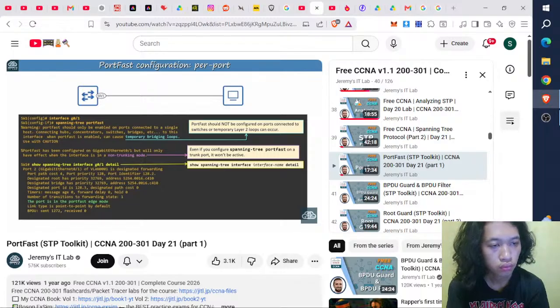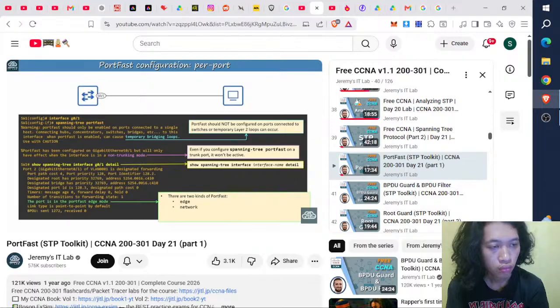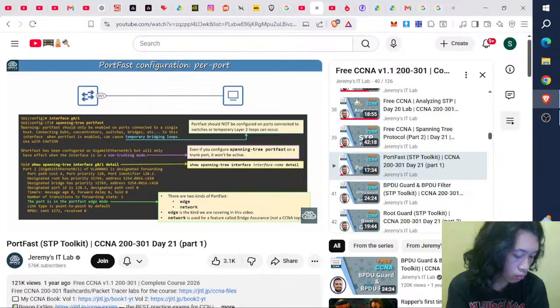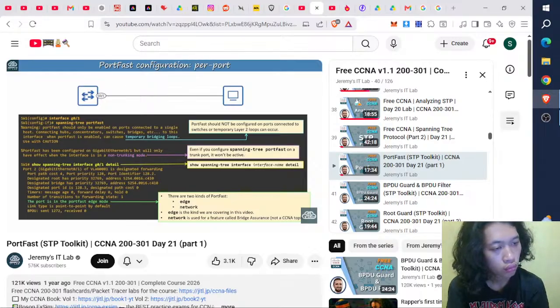Notice the line I highlighted. The port is in the port fast edge mode. This requires a bit of explanation. There are two kinds of port fast, edge and network. Port fast edge is what we've covered in this video. Port fast network is used for a feature called bridge assurance. It's not on the CCNA. I just wanted to clarify the meaning of edge in this.